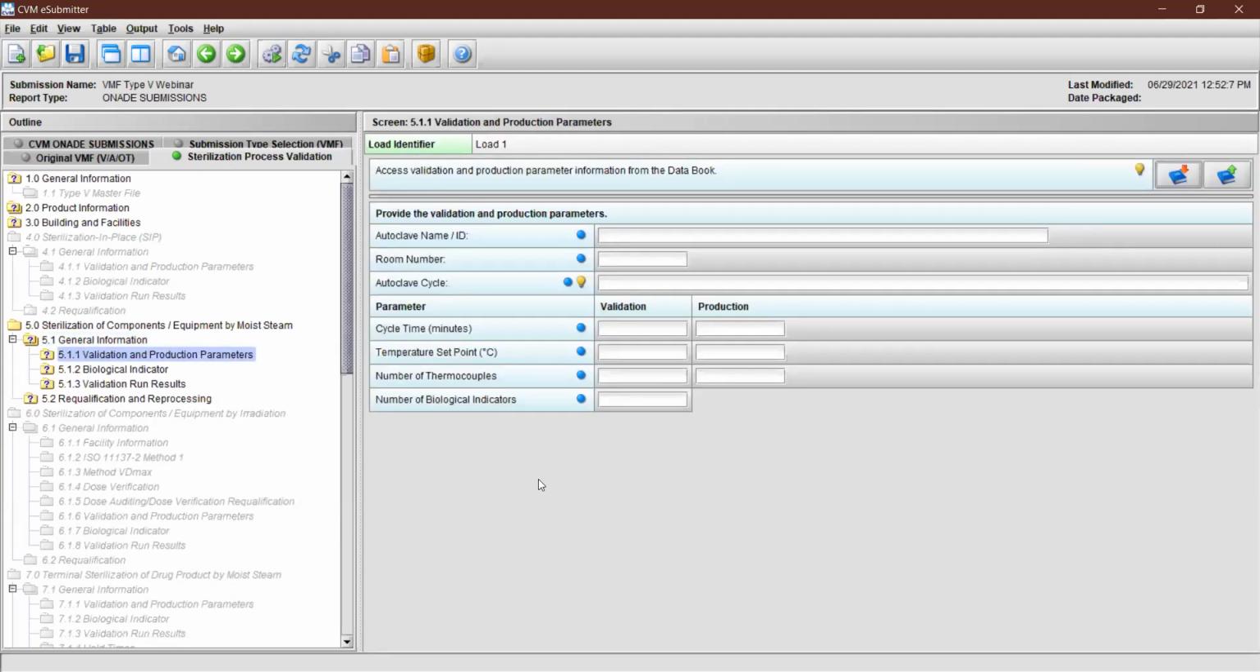Screen 511, Validation and Production Parameters. This screen asks the user to identify the validation and production parameters of the autoclave cycles. All the fields located on this page are required. For each load, the autoclave number, room number, and autoclave cycle number are requested if applicable. You can identify which cycle you are currently describing by referring to the load identifier field at the top of the page. It will be the cycle that you most recently had selected in section 5.1.